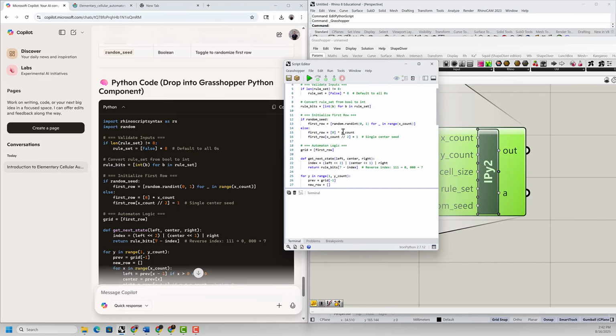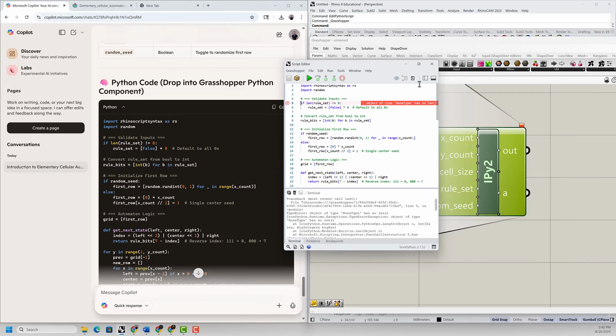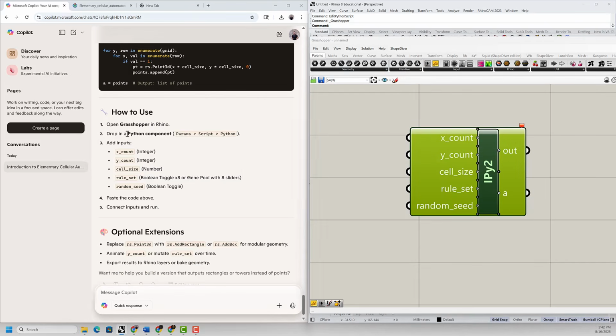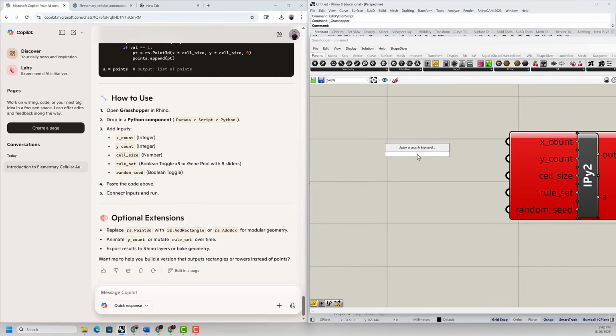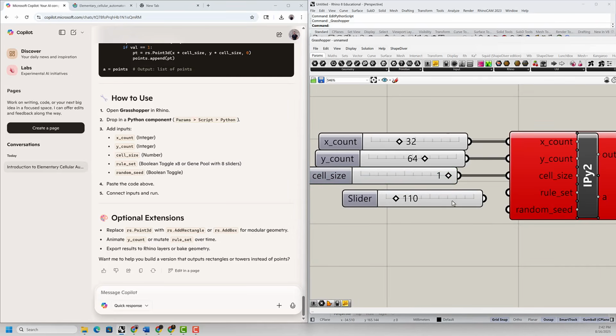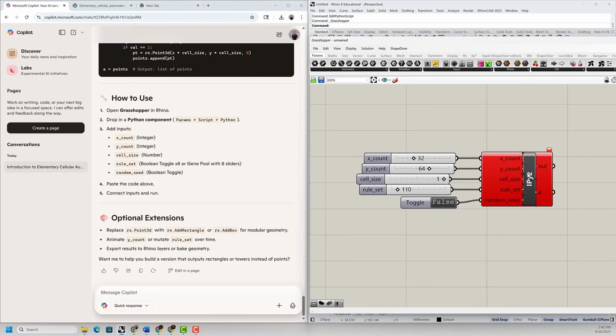This will be our output. And it's basically going to generate the rule set automatically inside of it. So if I press this now, it won't work. It will give me an error because we don't have anything plugged in here yet. So it's giving me the same instructions, paste the code above and connect inputs and run. All right, so let's do 32 for X count, Y count, let's do 64. Cell size, let's do 1. Rule set 110. Random seed, let's do a Boolean toggle and false.